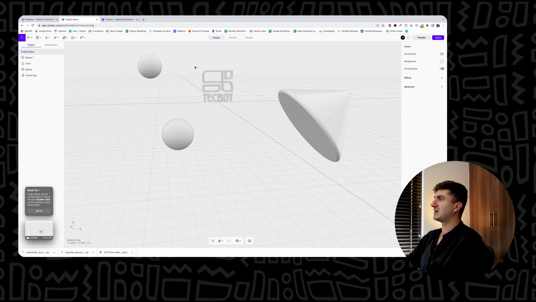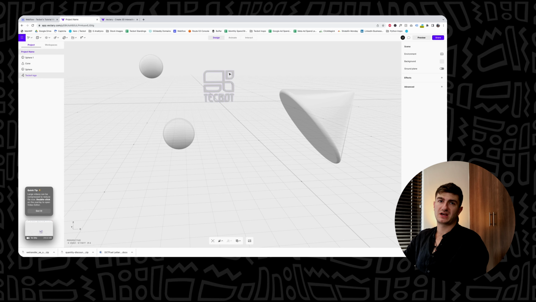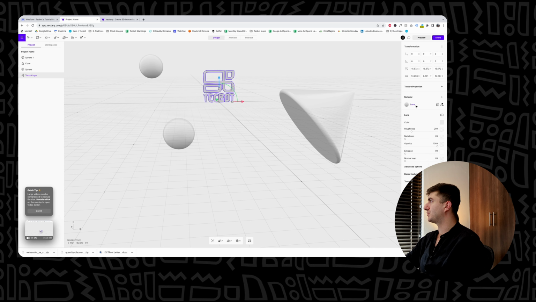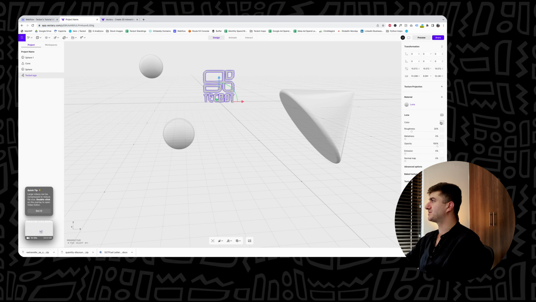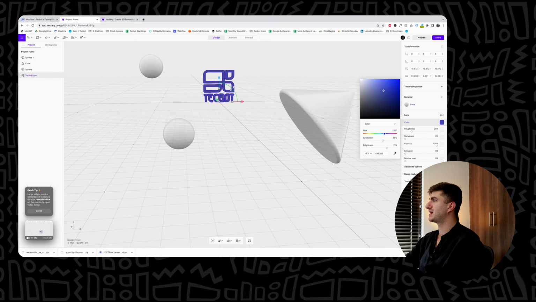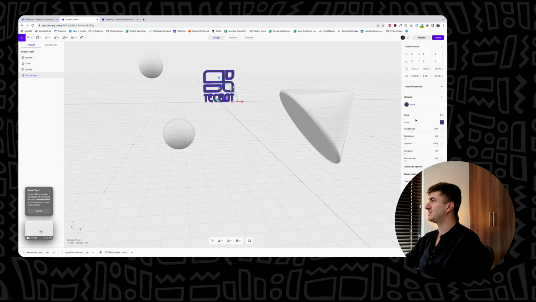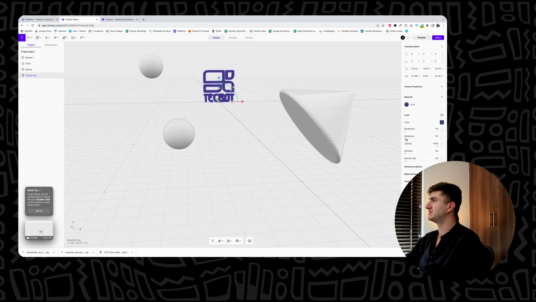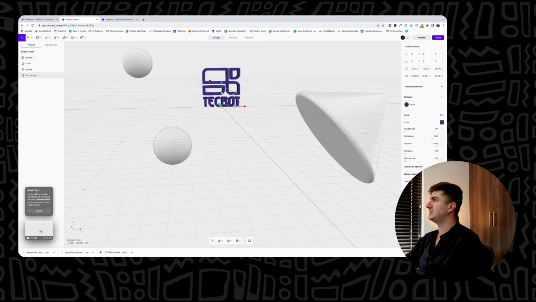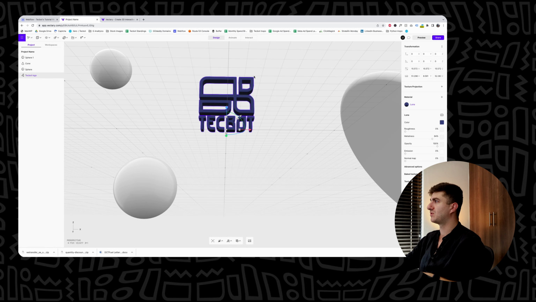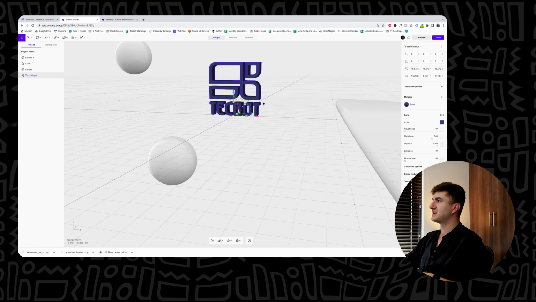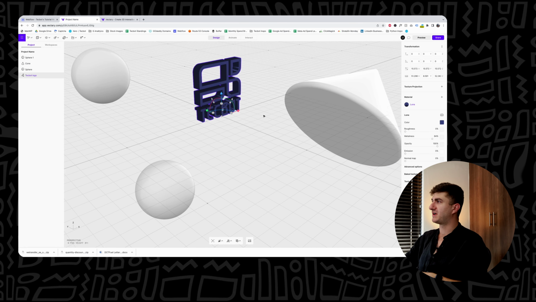Next, I'm going to change the color of our logo over here. I like the color blue, so I'm going to make our logo blue. Simply click on your 3D file, come here to color, and you can change the color over here, as well as the material properties. So you'll see that changes how light refracts and reflects off your object, and you can do this for all your 3D files.